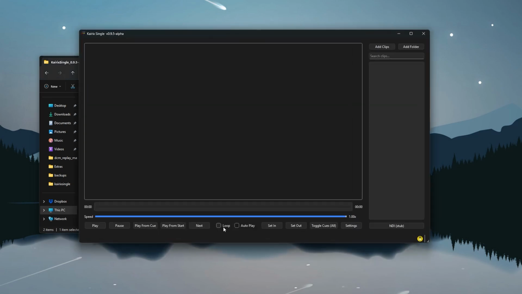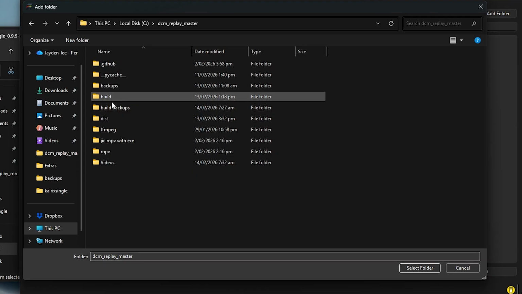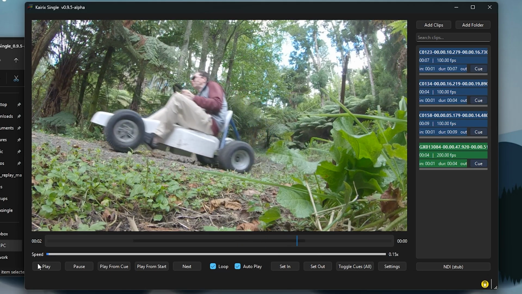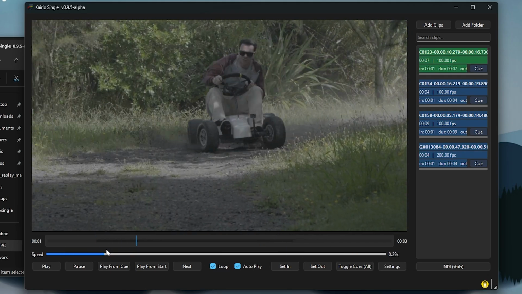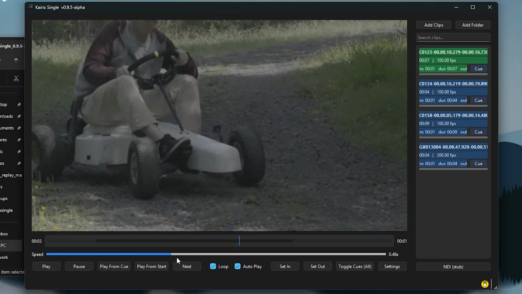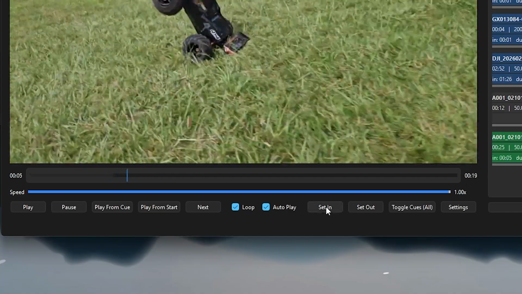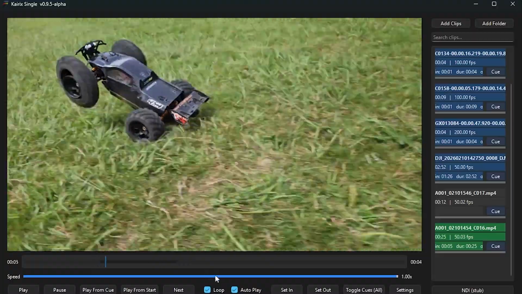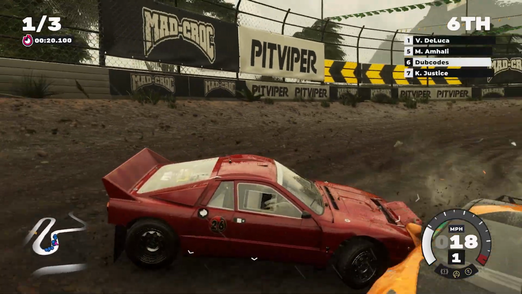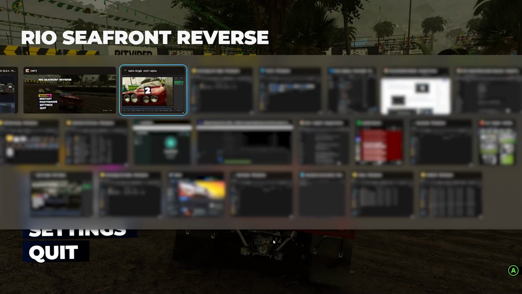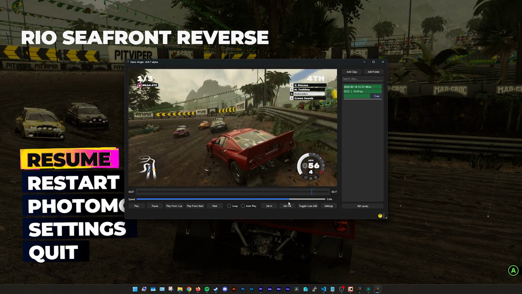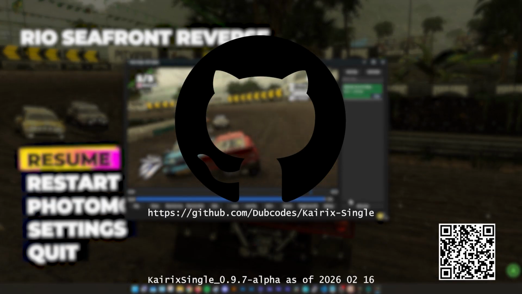Meet Kairix Single, a companion replay tool for OBS, vMix, Streamlabs, and other live production software. Its core strength is live, dynamic, slow motion on loaded clips. Mark a cue, replay instantly, and loop the action with precision. You can even replay from a live transport stream, rewinding the action as it happens. Kairix Single, available for download at GitHub now.